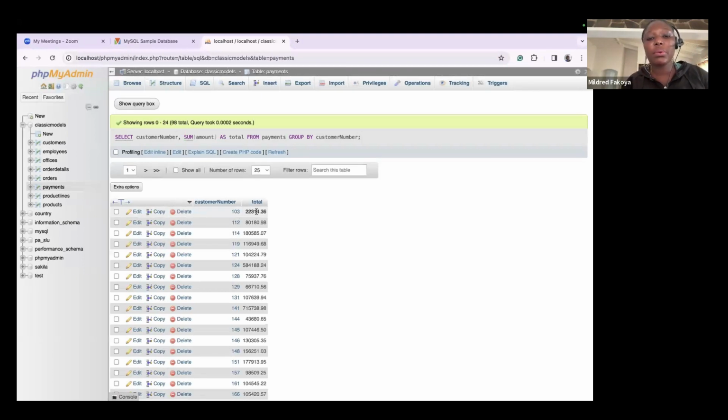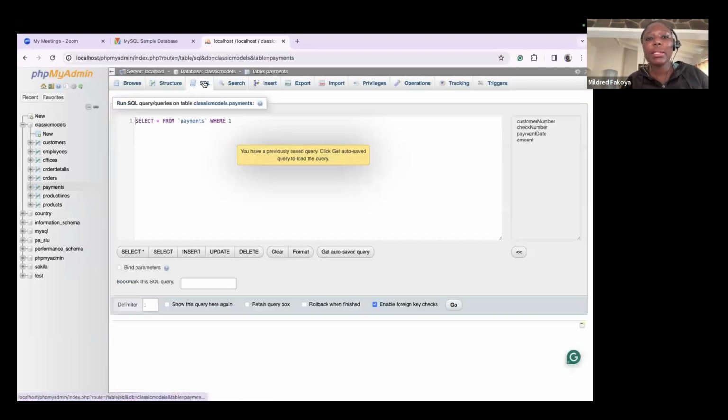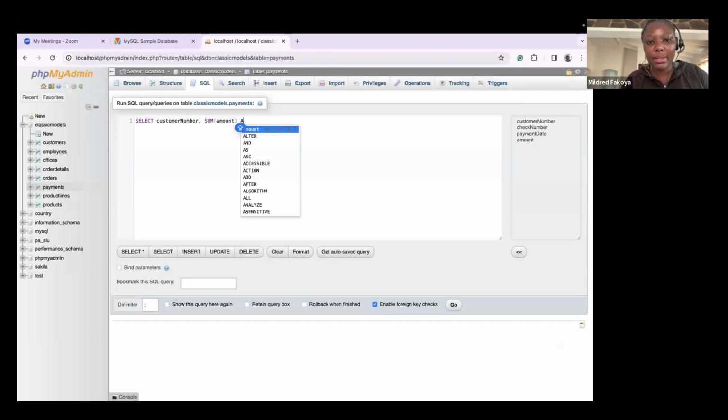In the event we say we don't want to have all of the customers, we just want to see our top customers and see people who spent over 100,000 or 20,000, or things like that. We can now use another clause. Let's say select customer number. Let's use sum of the amount as total from payment, and we want to still group by customer number.